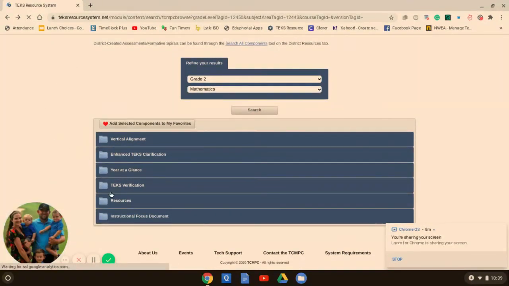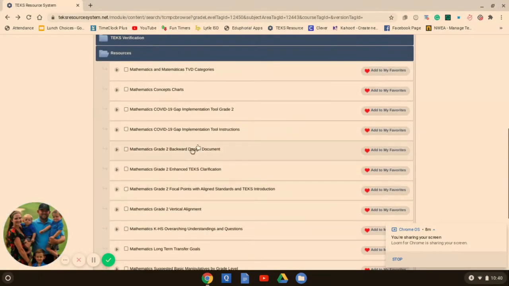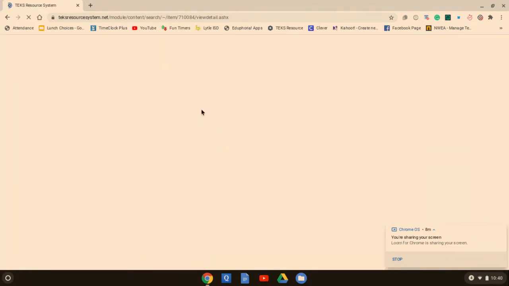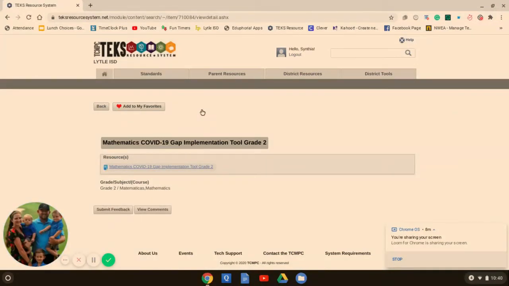Okay, the next subject is resources. Now we have some new stuff in resources this year. There are our COVID plans. So the interesting part about these COVID implementation tools is that they give you information on when to put in the things that students may have missed the previous year. So for example, 3rd grade will need to reteach, re-go over measurement because last year in 2nd grade, we didn't get to measurement due to our COVID situation.